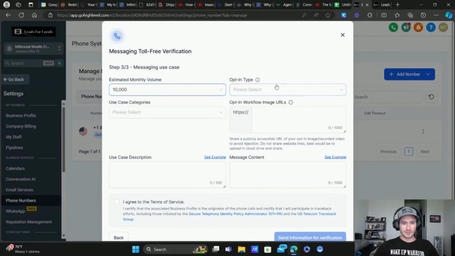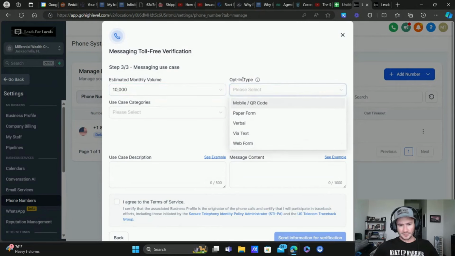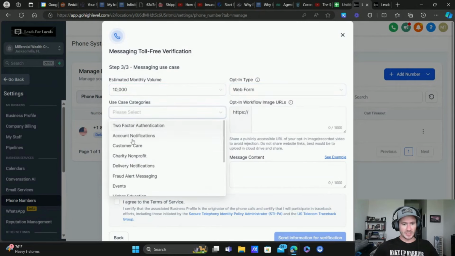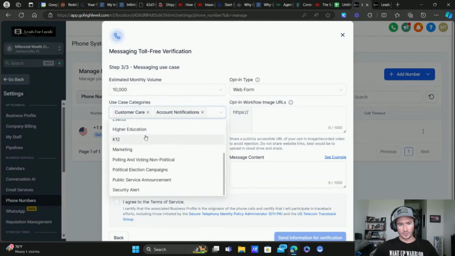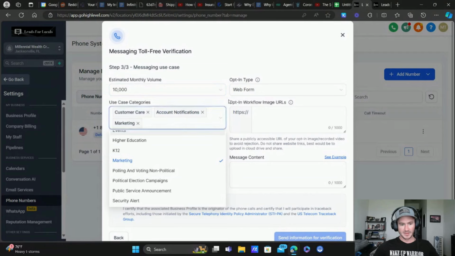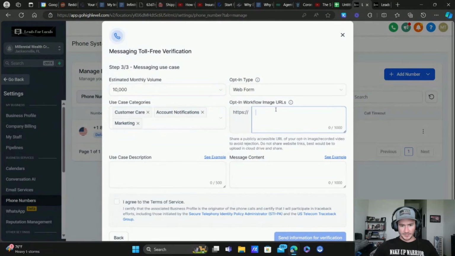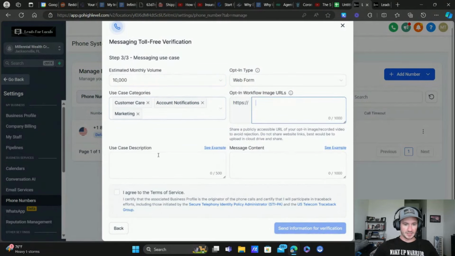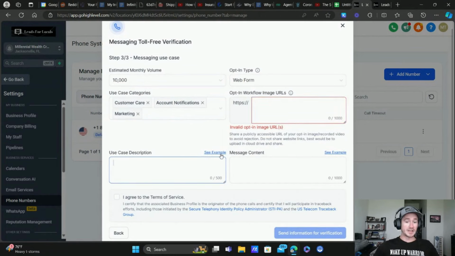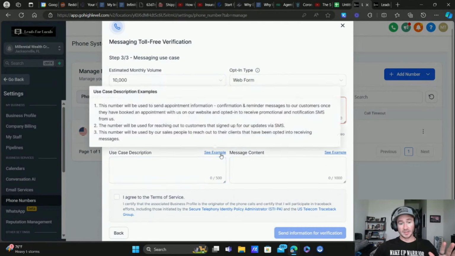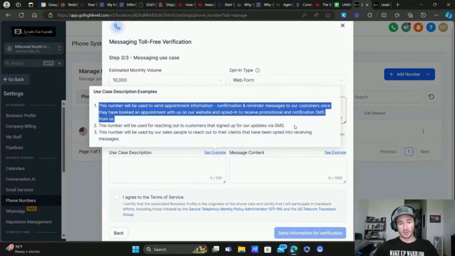I do 1,000 or 10,000 a month, whatever. Opt-in type is going to be a web form. Use cases: customer care, account notifications, marketing, and so on. We'll talk about this in the workflow image here in a second. For the use case description, guys, I've just been using the examples that HighLevel has provided here, and it's been working. So I just do either one.